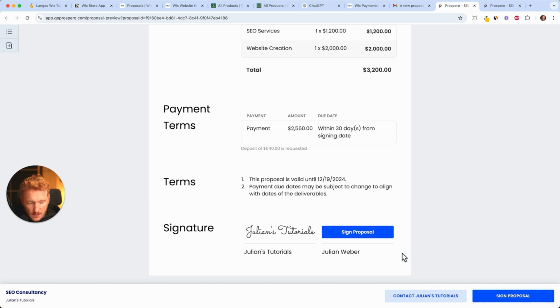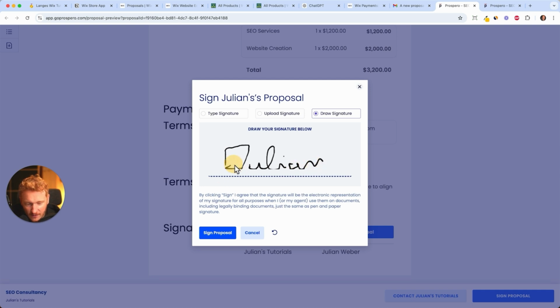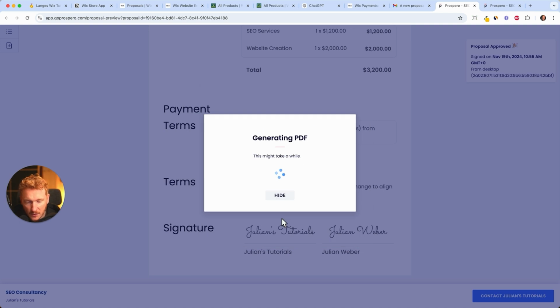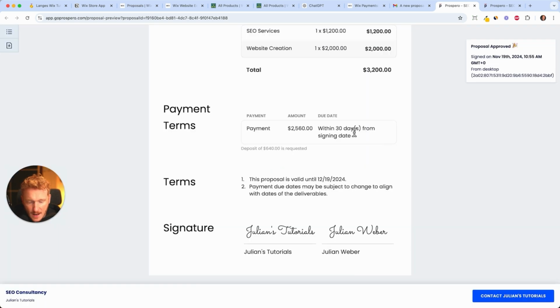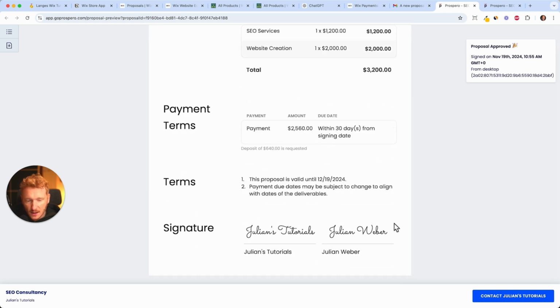So let's click on sign. And now I can go ahead and type in my name, which is also Julian Weber, or can draw a signature. So I can go ahead and try this. So this is quite nice, Julian. So I would have signed the proposal myself and then click sign. Yeah, I will just use this one and click sign. As the client, I would now download the copy of the contract. And now the proposal is signed by both parties and you can start delivering.